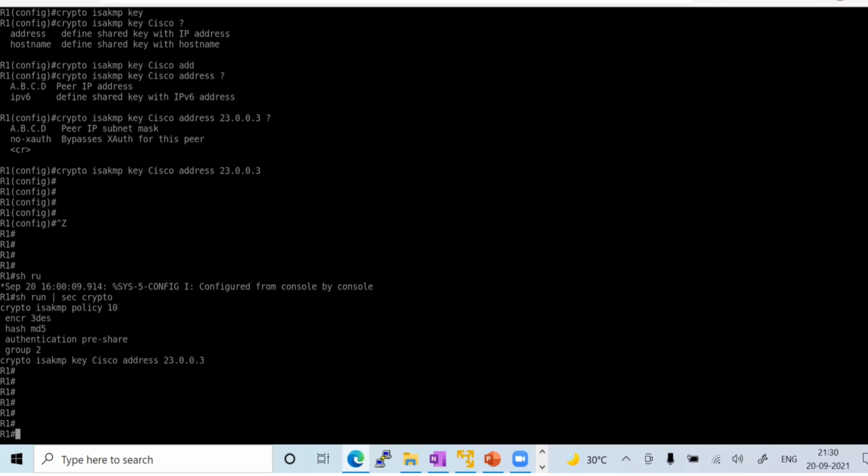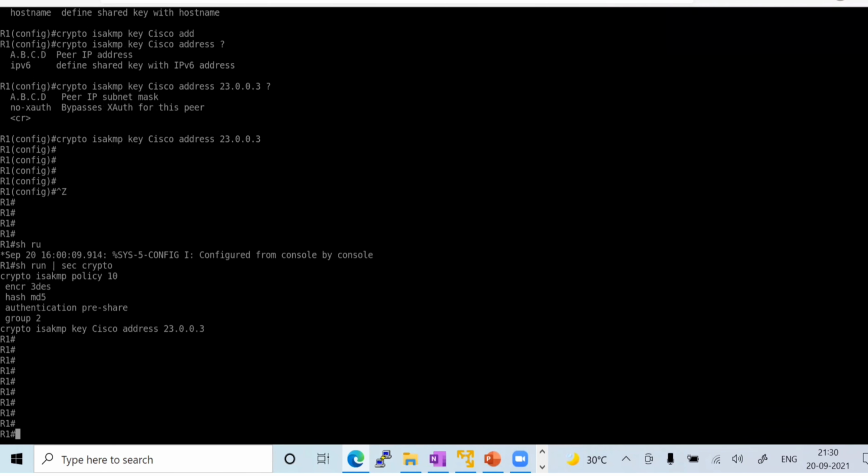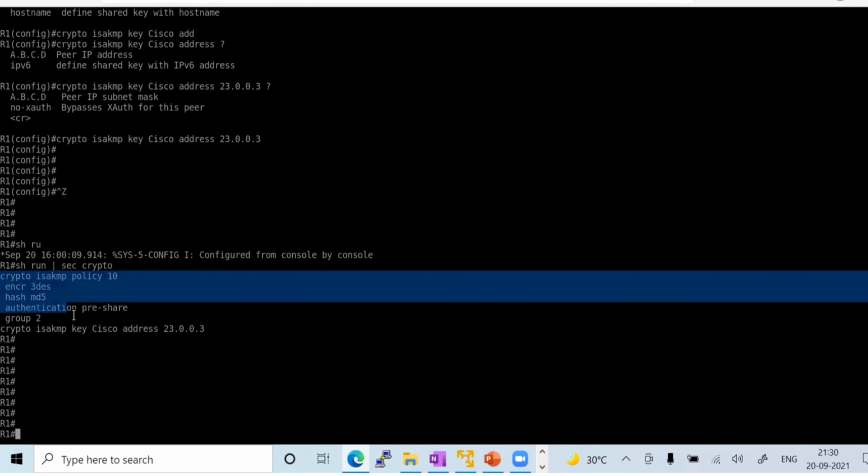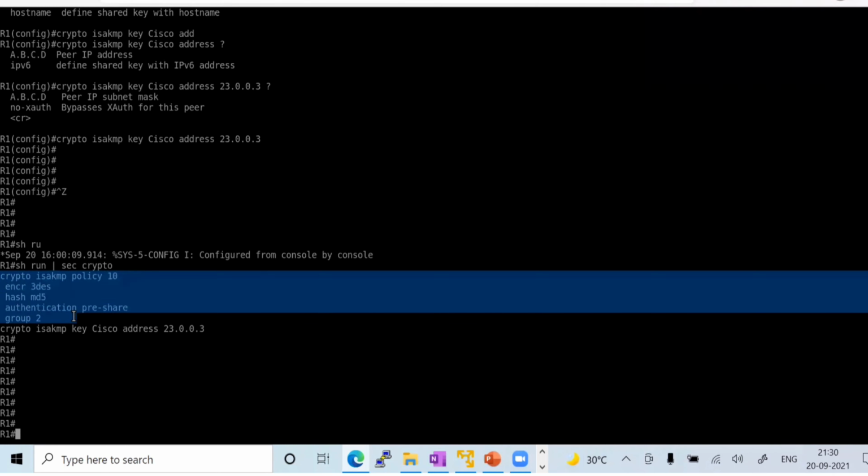Now we are done. We described those options: authentication, group, hash. What's one more? Encryption, hashing, authentication, group, and lifetime. Those we described, and then we told the peer where the destination is. The peer is actually the other end of the link, right? Yeah, right. So let me copy and paste this configuration on this router, the same configuration.